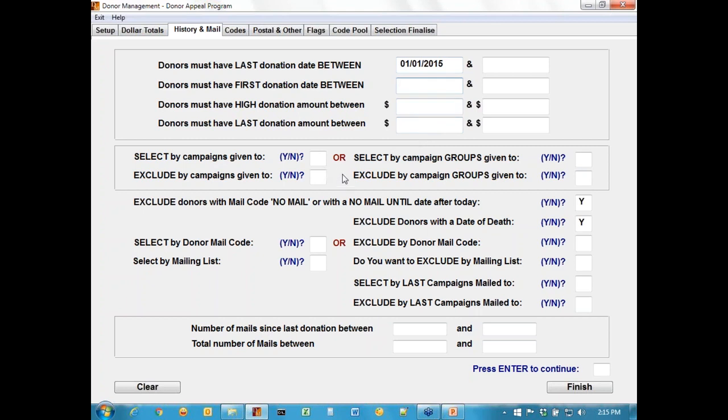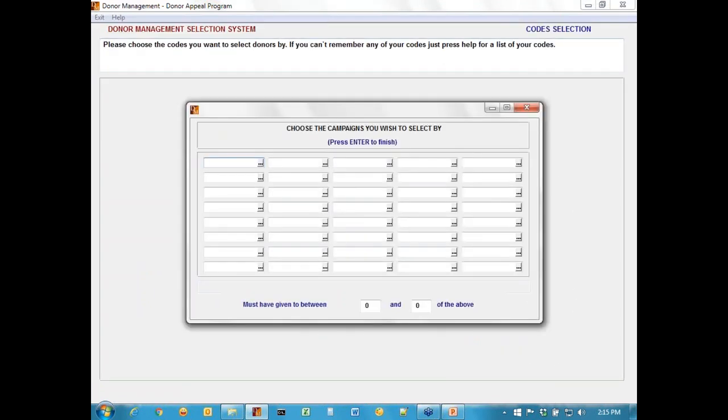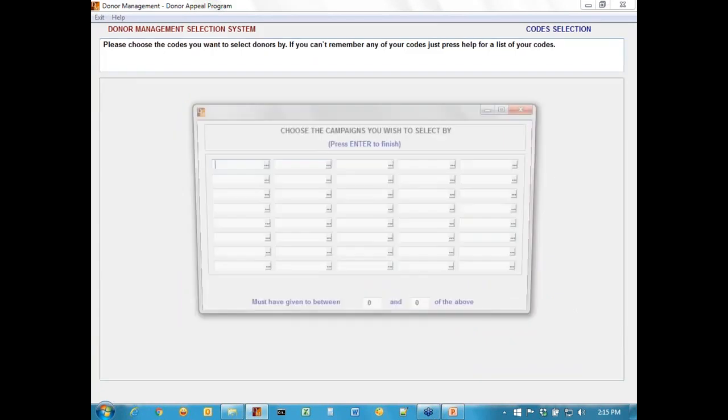Next, we can actually select or exclude people based on campaigns or campaign groups that they've given to. So if we wanted people that have given, say, to a tax appeal, or maybe to our current tax appeal or whatever it is, I can simply say yes here. So I'm selecting by campaigns given to, and if I press enter, I can select up to 40 different campaigns that they must have given to. So we can do this either by selecting the campaigns themselves. Oops, I'm pressing the wrong button there. Let me accidentally go back to that.